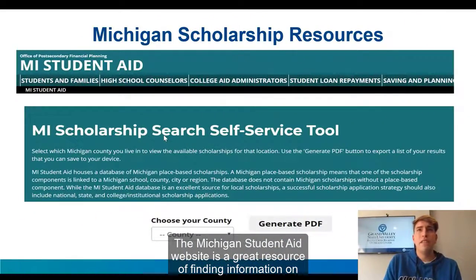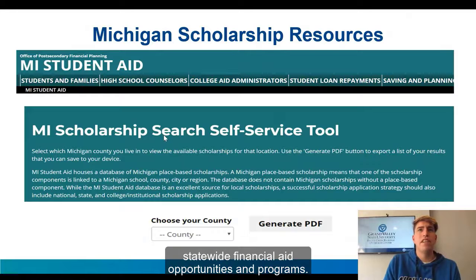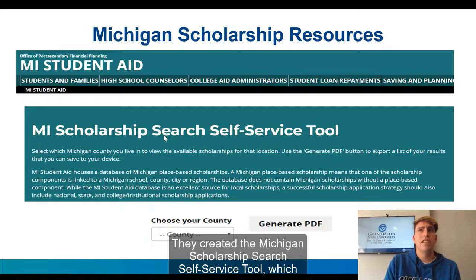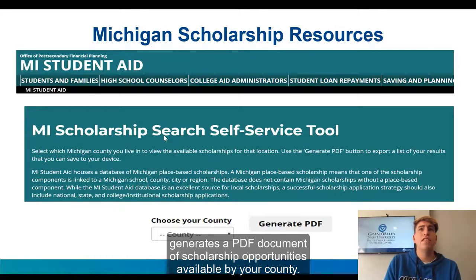The Michigan Student Aid website is a great resource for finding information on statewide financial aid opportunities and programs. They created the Michigan Scholarship Search self-service tool, which generates a PDF document of scholarship opportunities available by your county.